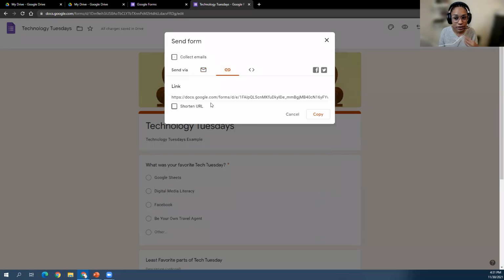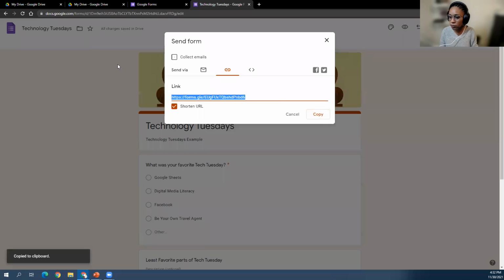You can also send the form with a link just by copying and pasting it wherever you'd like it to go. If you're sharing it in Facebook Messenger or in a Zoom chat, you might want to shorten the URL so it doesn't come up as that super long link. So I'm going to shorten that and copy it, and I will paste it into the chat for you all to see how simple that is to share a form out.